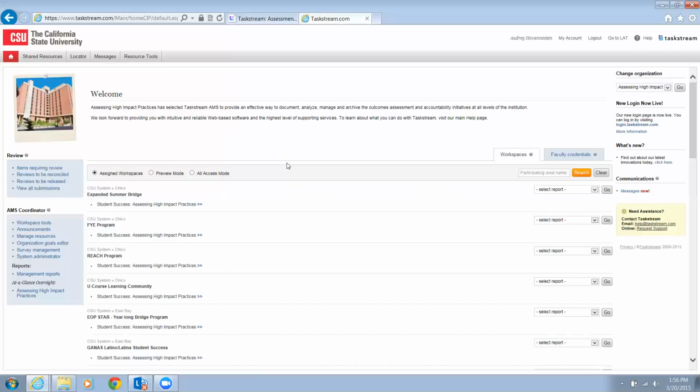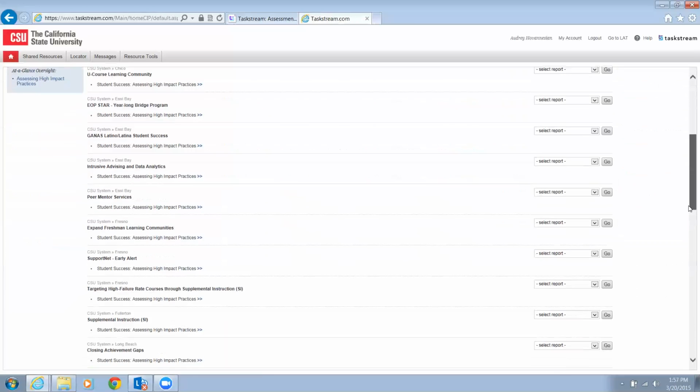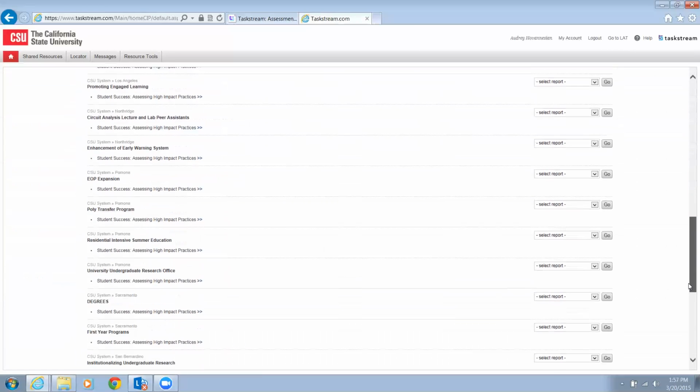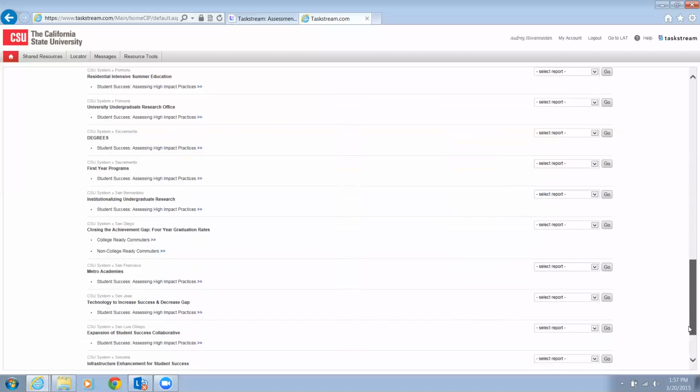This is actually the screen that you're going to see once you change your password. And this is the California State University system-wide TaskStream workspace. Every ASSP program is listed by campus, and all of you should see every single program. You will only have edit access to your particular program, though.